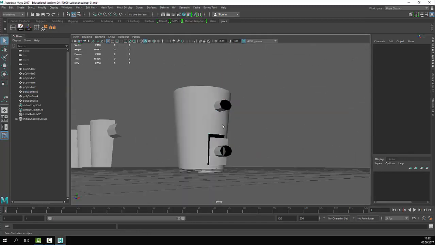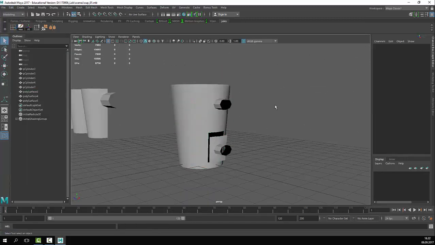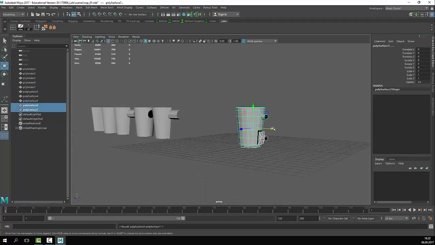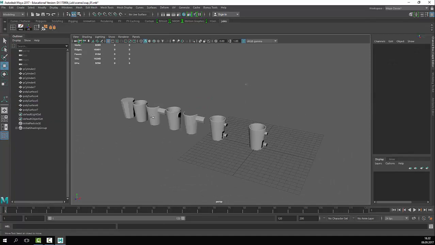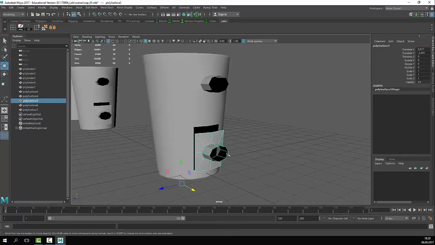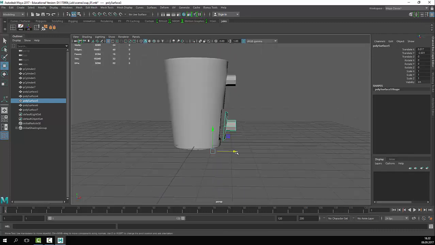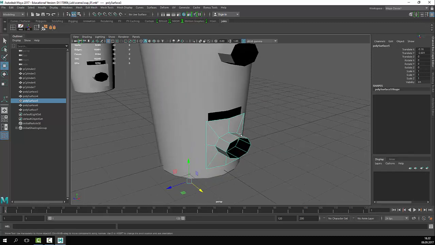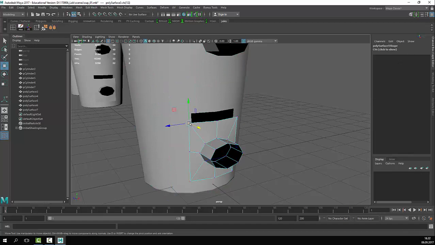OK. So I'm going to save. I'm going to make a copy. You don't have to keep making copies. I'm doing this more to show the stages here, but I like having copies around. So maybe that's the bottom part. So that's the way I just copied that into place. And now I could just snap these vertices to these ones.